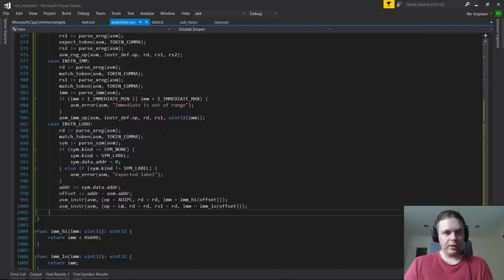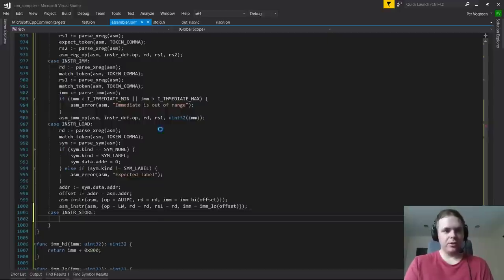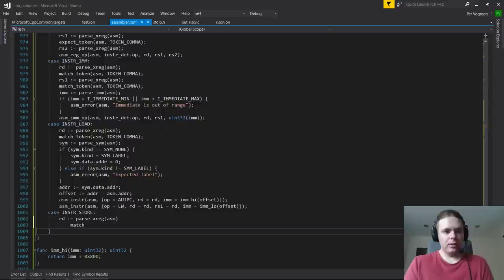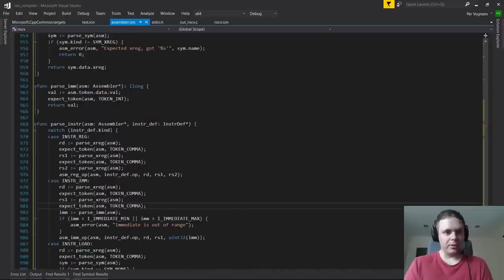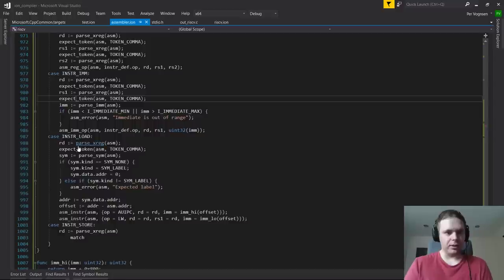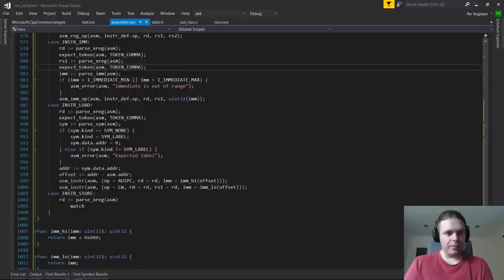I guess the first thing is that stores should be pretty similar, in that we have a first argument, which is a register. A lot of these things, I don't know why I was writing match token. I really mean expect token. Match is the optional matching, but here this is really mandatory. So that was a typo.